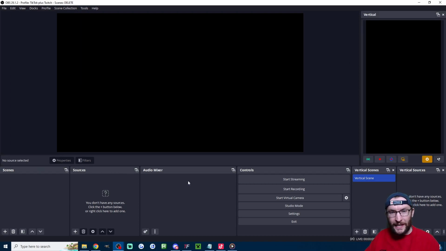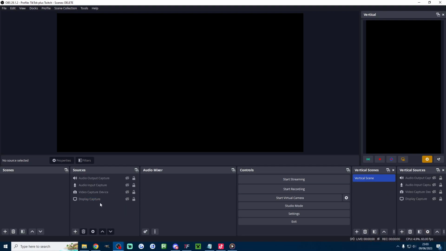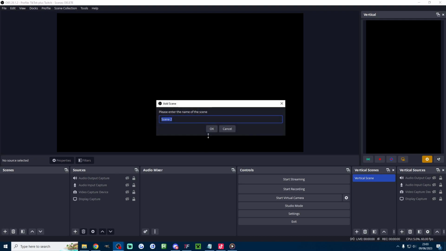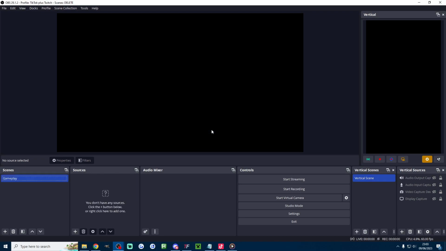And now we have to set up both our landscape and portrait scenes and sources. Now just quickly, before we add any sources, mine's a bit bugged, so I'm going to make a new scene. I'll click on the plus button underneath scenes, rename it whatever I want. I'll just call mine gameplay. I'll press OK, and then we'll start adding our sources.